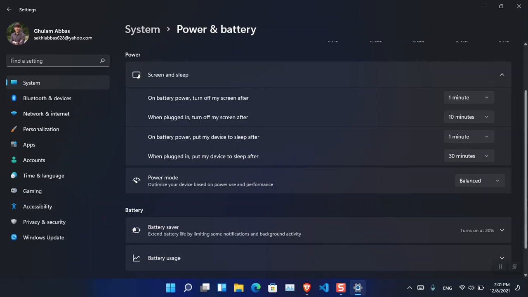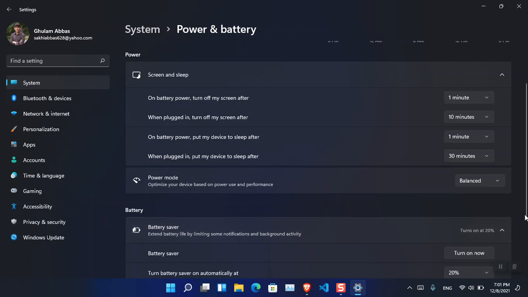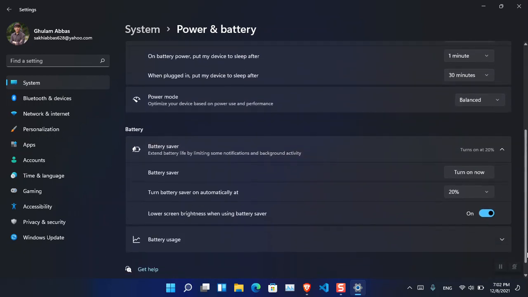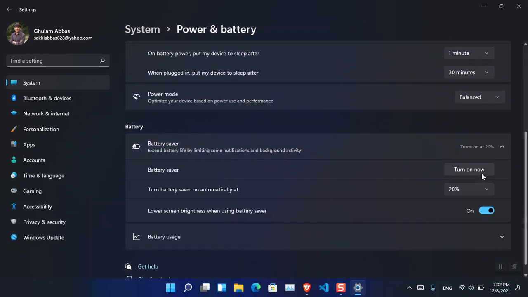And then there's also the option of the battery saver. So you can see that by default it is going to turn on the battery saver at 20%. You can also turn it on from here, and here's the option. Basically when the percentage reaches 20%, you can enable the battery saver by default. So here's also the option of lower screen brightness when using battery saver. So these are the options configured by default here.